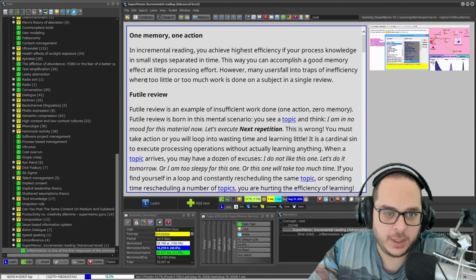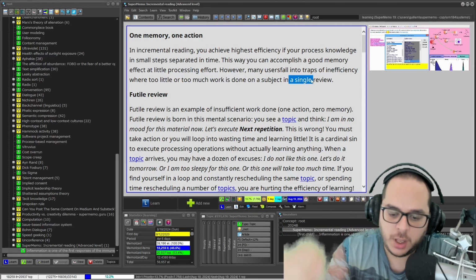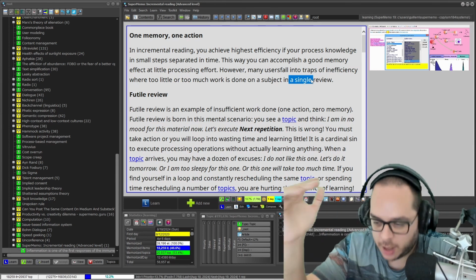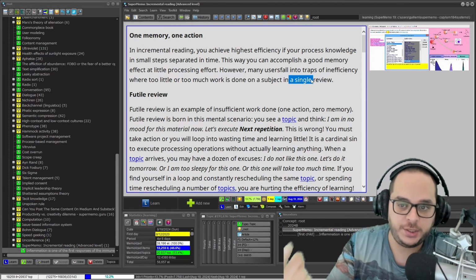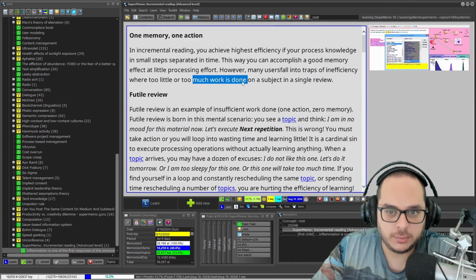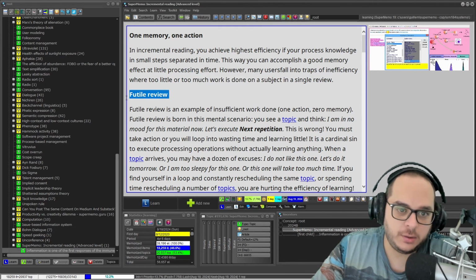Then the issue is that users spend way too much. Like for instance, one of the videos I reacted to, some users spend a ton of time and they did a lot of actions in one single repetition or review, or nothing is done. But oh yeah, I don't want to see this now, click on next and move on. This is what is called futile review.